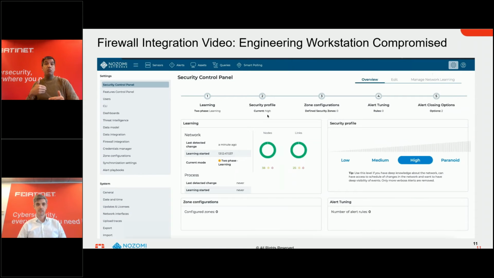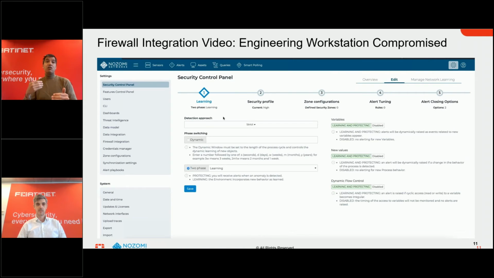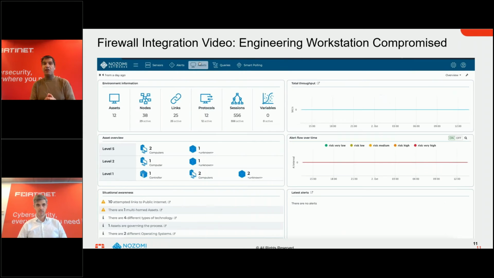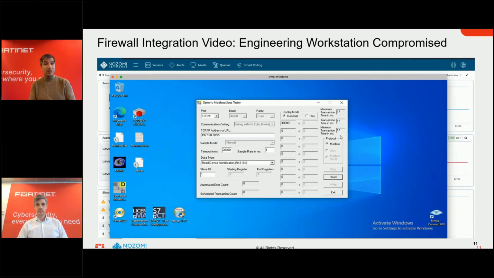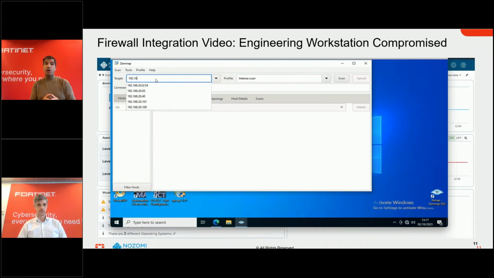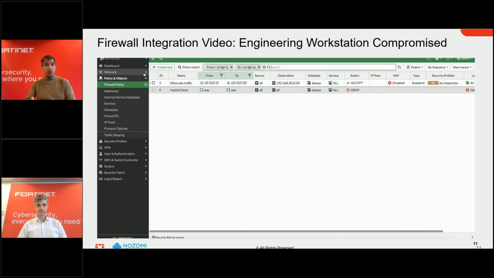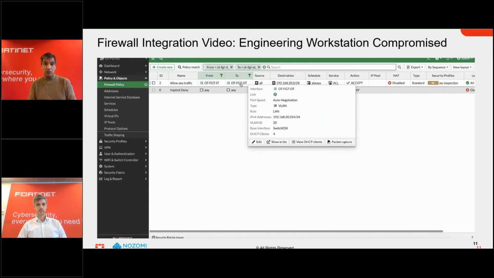That's important, but what's even more important is that you want to detect abnormal behavior. What we can do is change from learning to protecting mode, which means we close the baseline. From that point on, any deviation that is triggered and alerted on, we can work with the FortiGate to block. The use case of a compromised engineering workstation is one that's often looked at. You want to maintain the regular Modbus connection and keep using it, but you want to kill the deviating destinations.